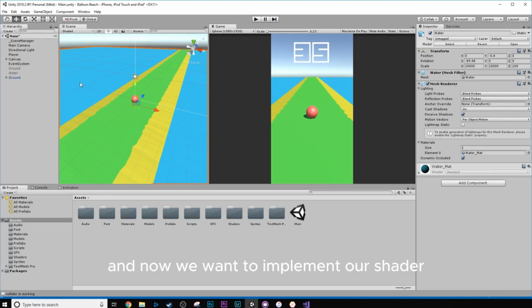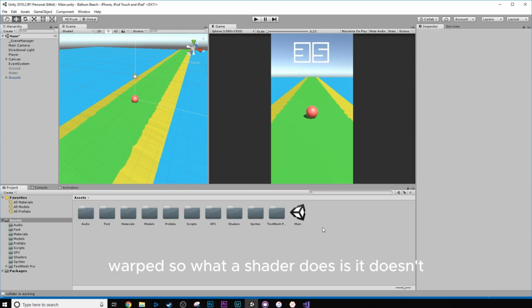And now we want to implement our shader. So our shader is what's going to make the world look warped. So what a shader does is it doesn't actually affect real world coordinates per se. It more tells the compiler how things are going to appear on the screen. We aren't going to go into how shaders are coded in this tutorial because they're a lot more complex and not really a thing that beginners can really touch on. But it is something that really kicks up the look of your game to a whole new level.